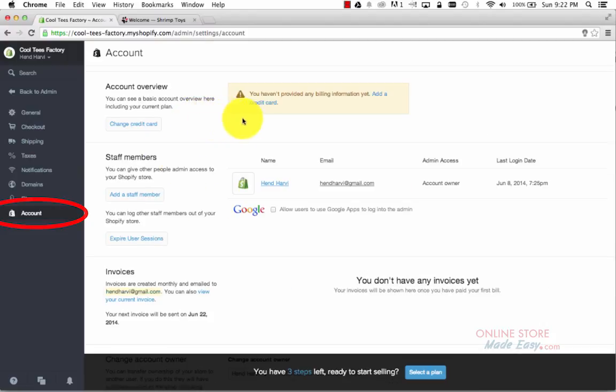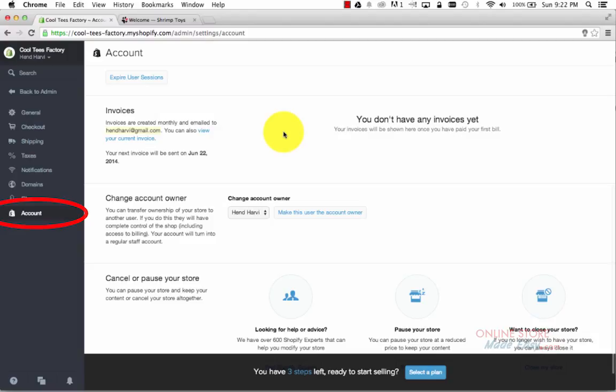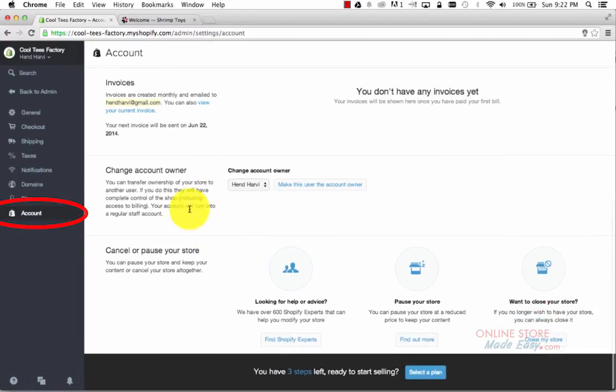You can also add a credit card here or change a credit card. You can add staff members. You'll be able to see your invoices here. And you can also change your account owner. Now, if you, for whatever reason, want to pause your store or you want to close your store, this is where you do it.